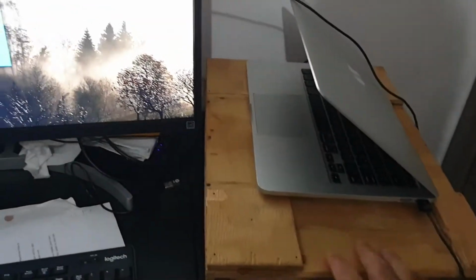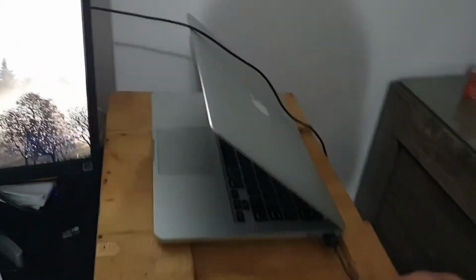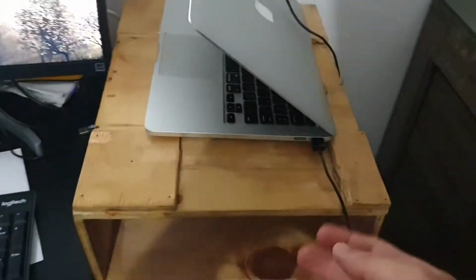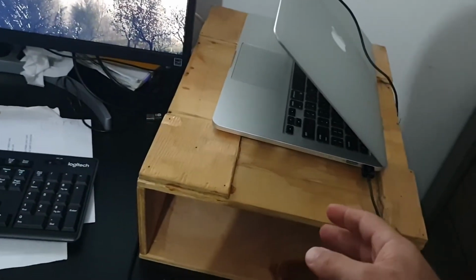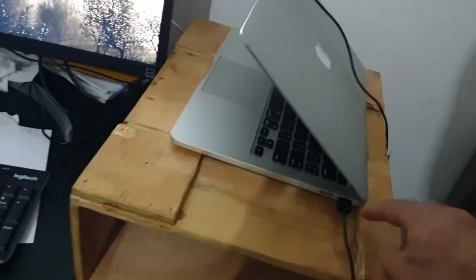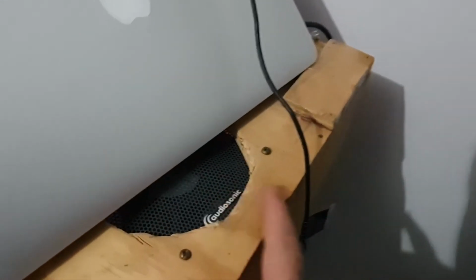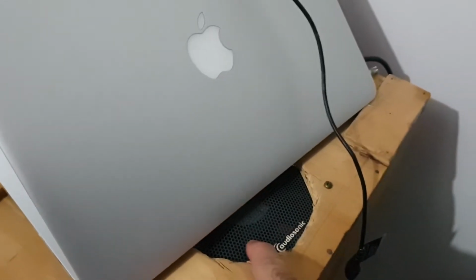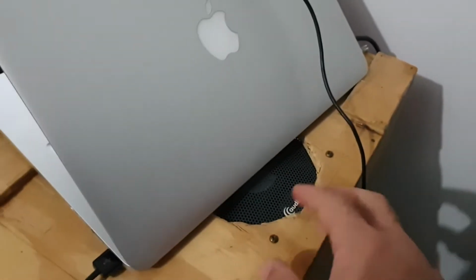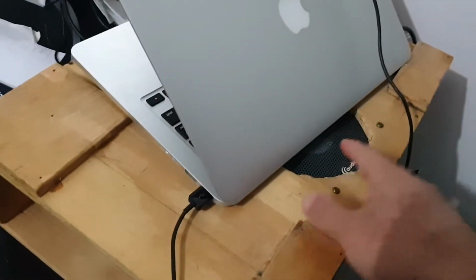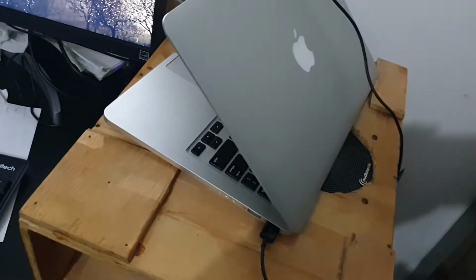So I built this cool pad, which also acts as a stand as well. It is built with plywood, and it's got little feet so air can come in. And then underneath here there is a fan. This is like an old speaker grill that I put in there and screwed in. And the fan I use is a very big fan.